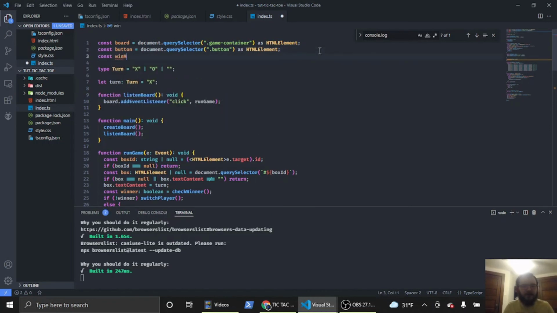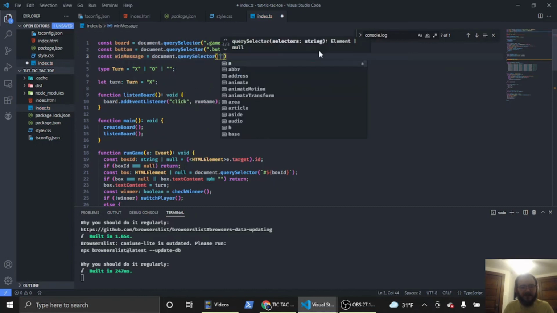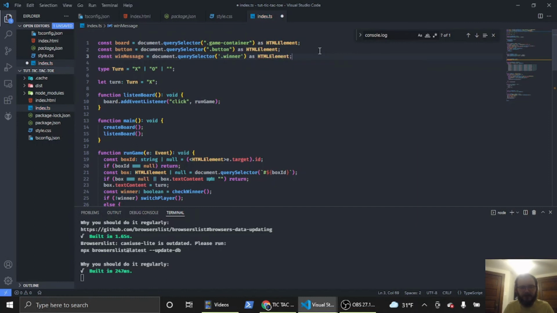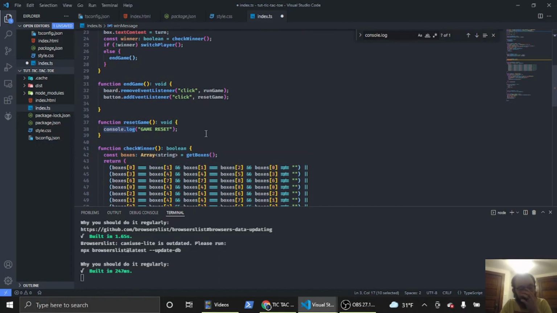Const win message equals document dot query selector, and we want to get the winner dot winner as HTML element, like that. Now we can use this down in here to change the text, right?